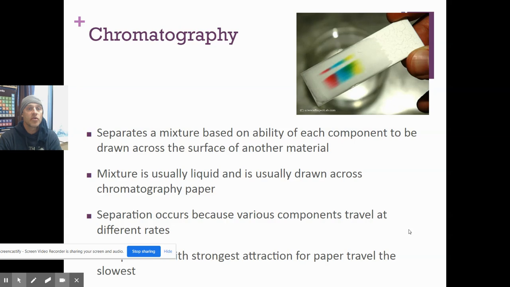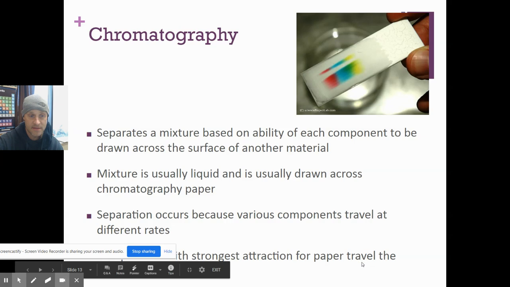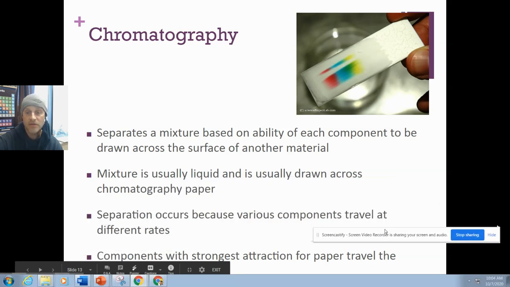And then the last one is called chromatography. Now, we are going to do this one in class. This is a little more complex. It separates mixtures based on the ability of the component to be drawn across the surface of another material. What? This is why we're going to do this one in class, because it's a little harder to grasp. Usually it's a liquid that gets drawn across what's called chromatography paper. And we can separate things out because they travel at different rates. Some travel fast, some travel slow.